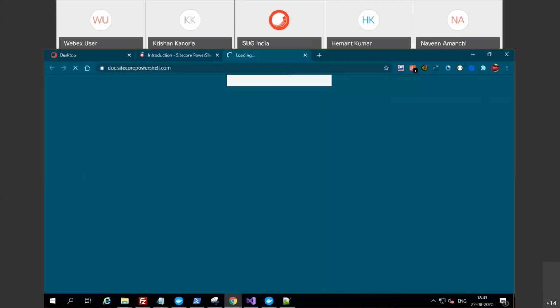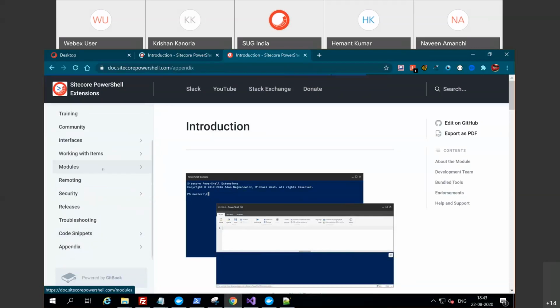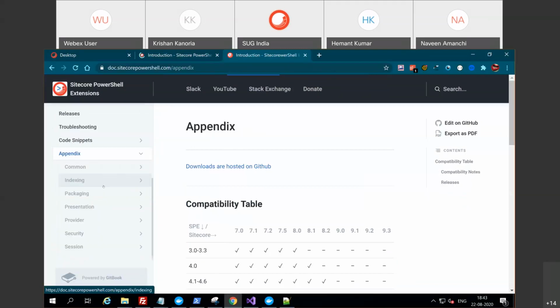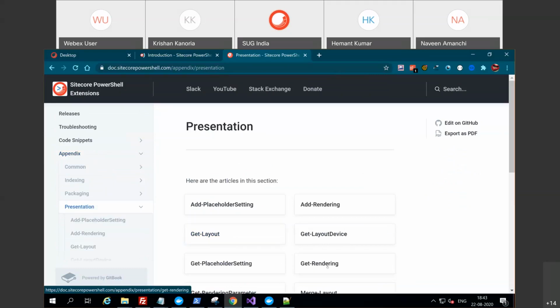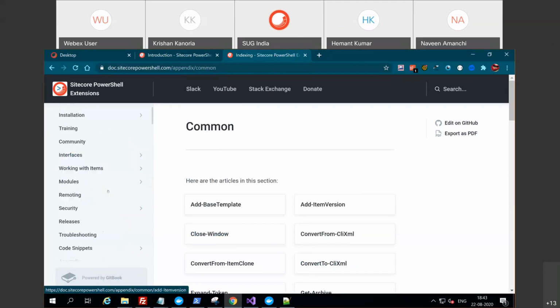Okay, so this is a portal they call Git book, which contains all the information about the Sitecore PowerShell extension. Whenever you would like to start, I would strongly recommend you go through this and make yourself aware. They have a complete appendix for different things which can be used, like presentation, security, get layout device, get rendering. You can add a rendering, add a data source to a rendering with 100 items, and see the indexing with indexes. They have divided it into different sections and you can always look.